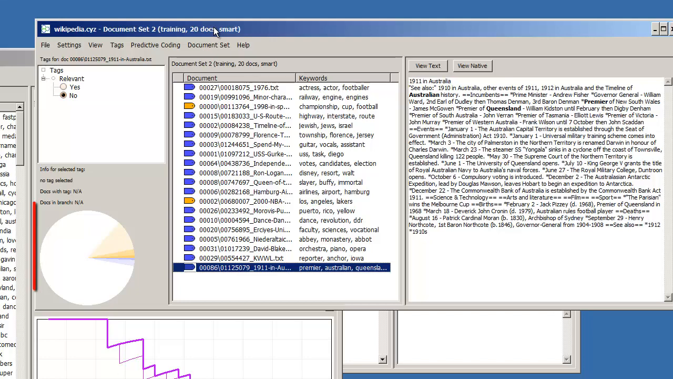And that's reflected in the progress pie. The white section of the pie represents documents that are not well understood. So we still have not trained the system very thoroughly. We've only reviewed 20 documents out of 1.3 million. You can review a few more documents.